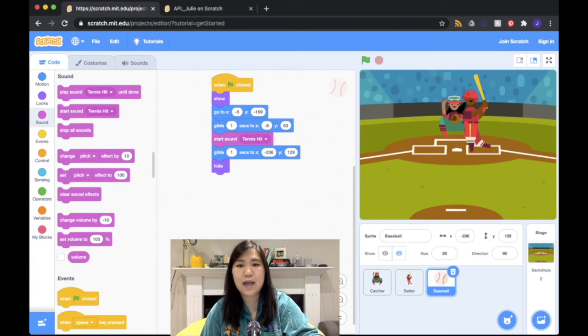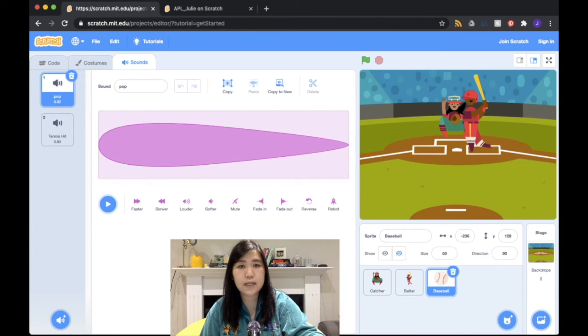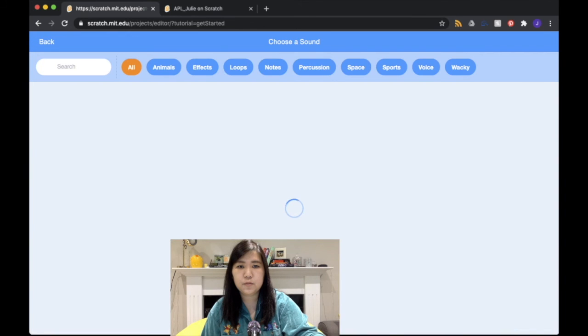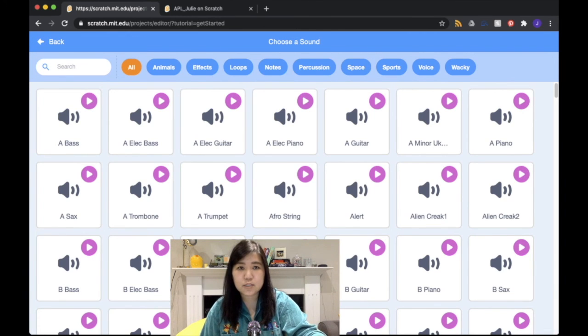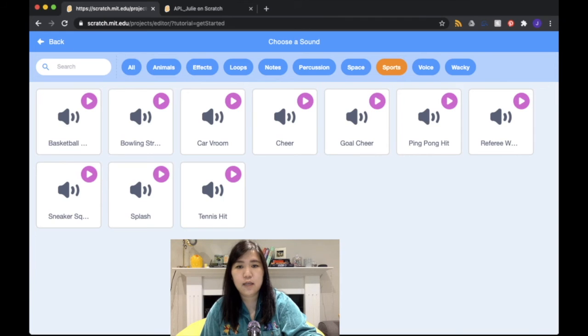The next one I want to add is the cheering sound at the very end when it gets thrown out into the stands. So I need to go back into my sounds tab, and I need to add a cheering sound at the very end. So I'm going to go back down to the bottom to choose a sound. I'm going to go back to the sports category. And there are two cheer sounds here. There is this one, and there's a goal cheer as well. It doesn't matter which one you choose, but I'll be choosing the goal cheer for today. So I'm going to click on that.